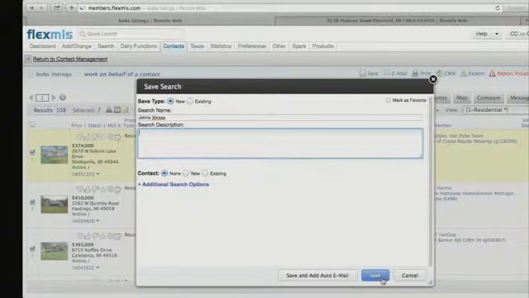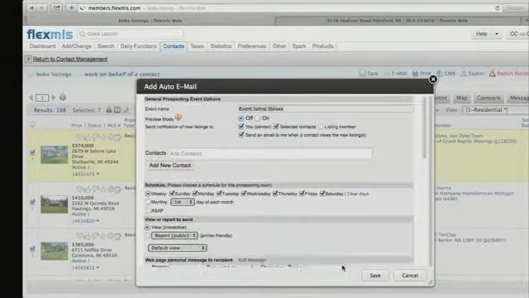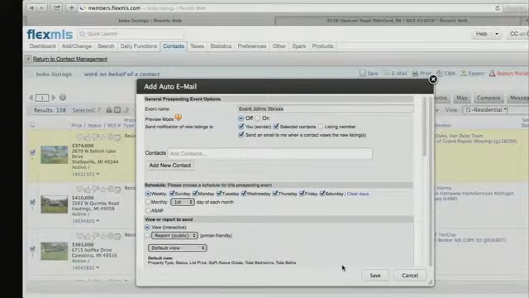So I can either save the search there and that's all, or I can save and add an auto email, which is what we're trying to accomplish. Save and add an auto email brings you to yet another email screen, but this is actually setting up the event. So this is what you're going to want to do. Search, save, auto email. Names the event.